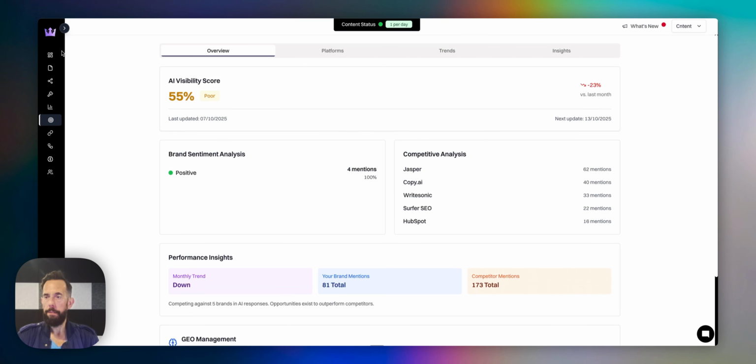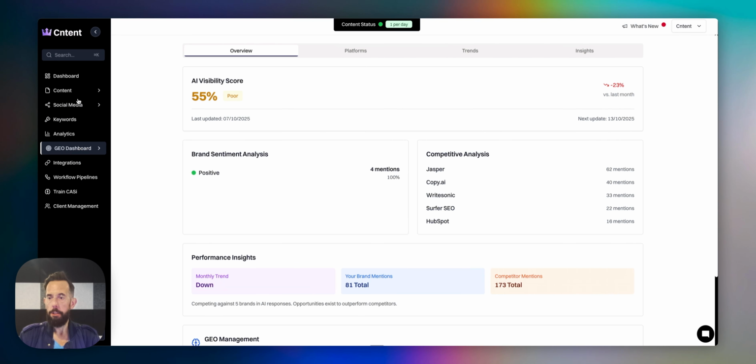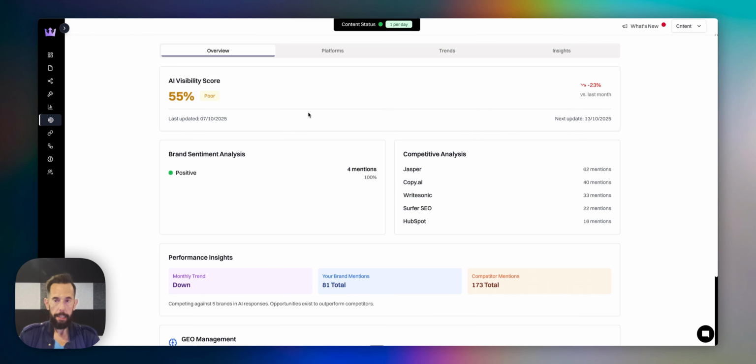When you go to the left-hand menu, you'll see there is a GEO dashboard. You click the GEO dashboard and you will see an overview tab, and this shows your visibility score, when it was last updated and when it will next be updated unless you run it manually, which you can do at any point. Shows your overall sentiment analysis and also what competitors are appearing in the prompts that you've set in your GEO profiles, which I'll show you in a second.